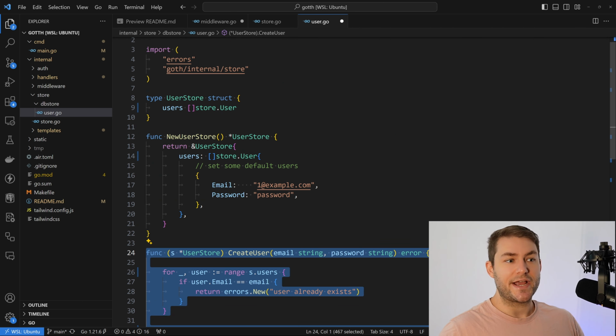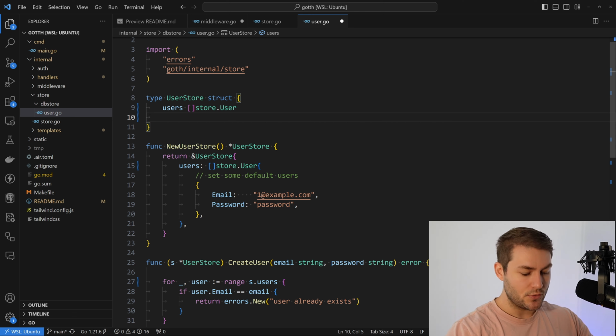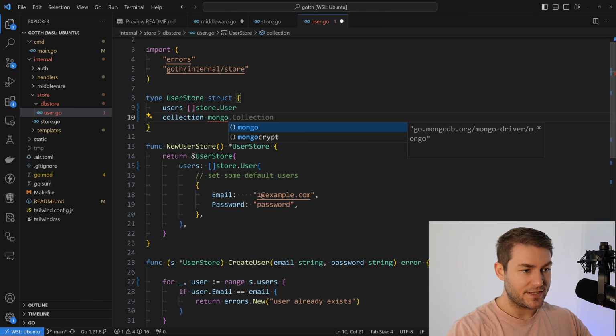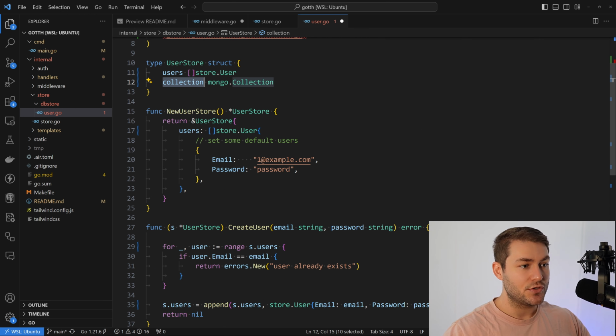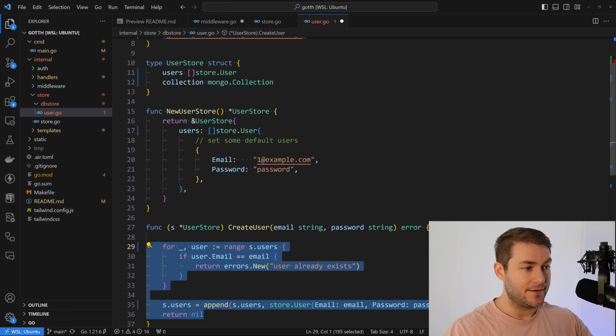So if you wanted to change this to use a real database, let's say you wanted it to use Mongo. In this user store here, you would have your collection, and this would be a Mongo collection, and you would inject that into the user store. I'm a big fan of dependency injection. I think it makes testing way simpler. And then you could start using that collection down inside of your methods here.